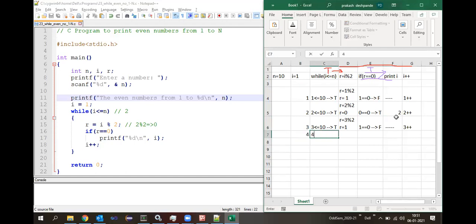Then the condition here, 4 less than or equal to 10. So again, this condition is still true. So it will get inside the while loop. And the first statement, calculation of the R. Now tell me, what will be the value of R here? 0. 4 modulus 2 is 0, right?